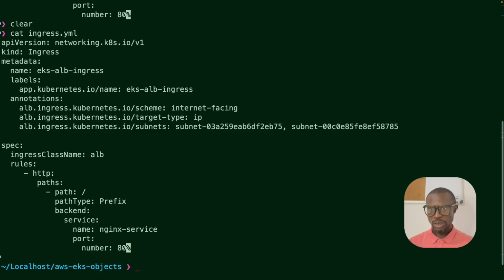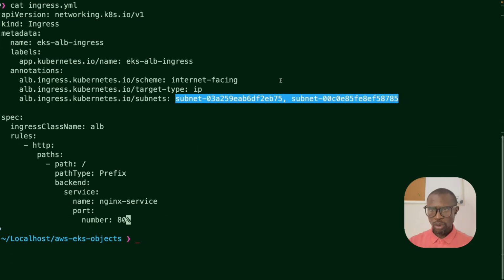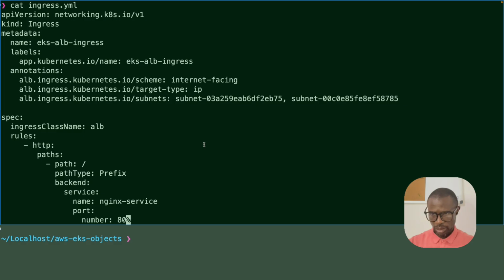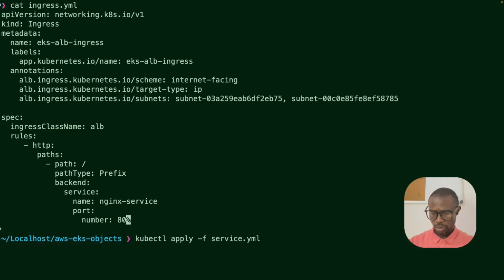So 3 annotations here. Annotations are usually how you have a Kubernetes object talk to maybe an external service. In this case, it could be AWS now, or EKS. So we have these annotations: internet facing, target type is IP, and then for the subnets we'll supply the public subnets here. So these are my 2 public subnet IDs. All right. So if this is good, we're going to apply it as we usually do.